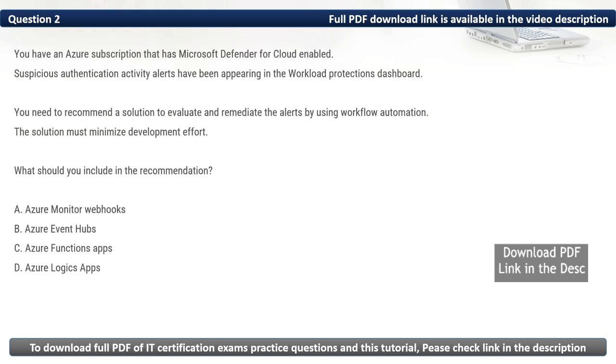Question 2. You have an Azure subscription that has Microsoft Defender for Cloud enabled. Suspicious authentication activity alerts have been appearing in the workload protections dashboard. You need to recommend a solution to evaluate and remediate the alerts by using workflow automation. The solution must minimize development effort. What should you include in the recommendation?